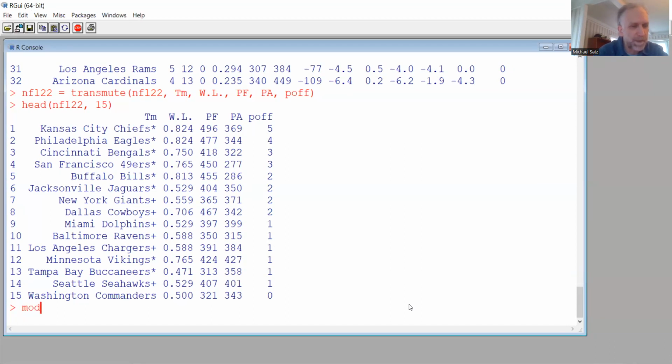I'm going to type model, or I could call it model 22. Let's call it model 22. Yeah, it's the only model. So let's call it model equals, and this is polr, like the Polar Beverage Company.